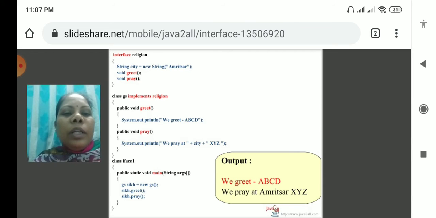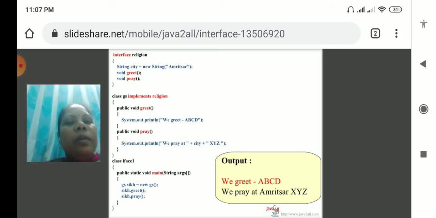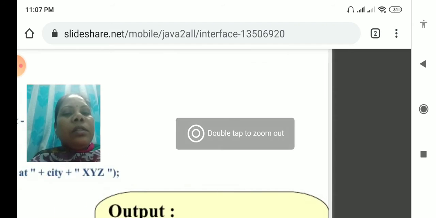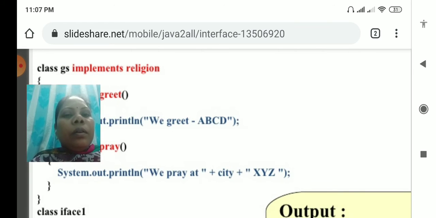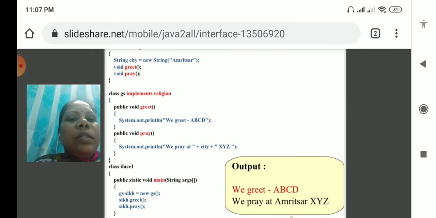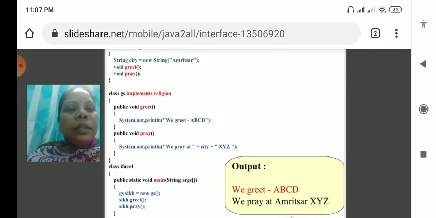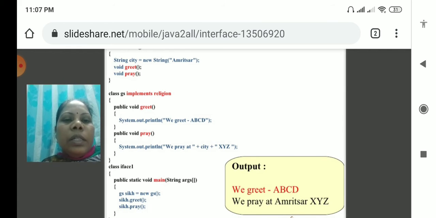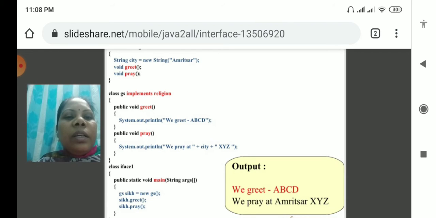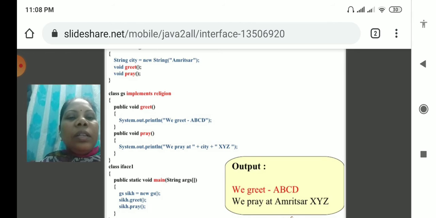Definitely we need the class support here. Class GS is the class name and implements Religion, and I am taking the method name great. Already I am creating the class GS here, but Religion is the interface name. I am implementing and extracting the data from the interface, calling the function through implements Religion.